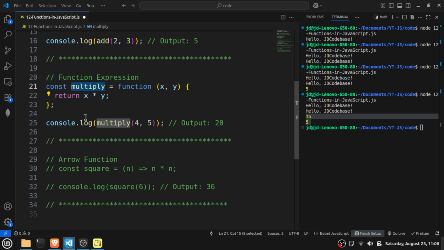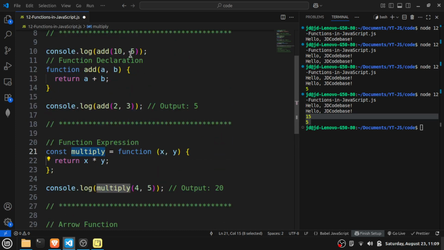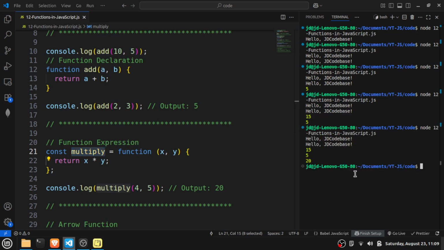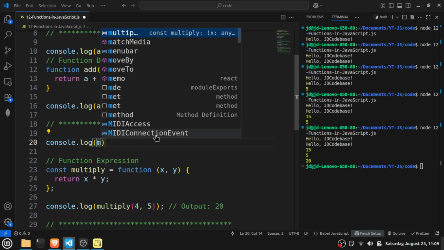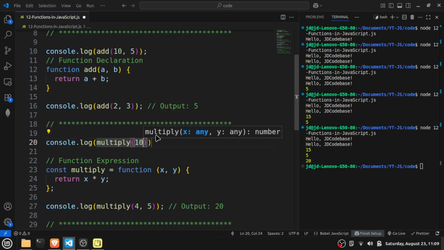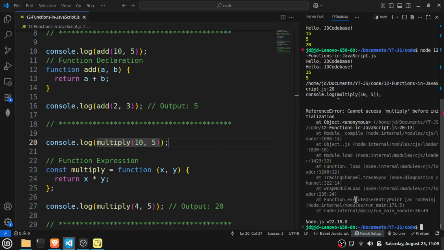they are defined. Like here I write console.log multiply 4 and 5 after the function. Let me run this. This gives 20, for 4 multiply 5, 20. If I write here console.log multiply 10 and 5 before it, does it work? No, it says cannot access multiply before initialization, because function expressions are not hoisted.